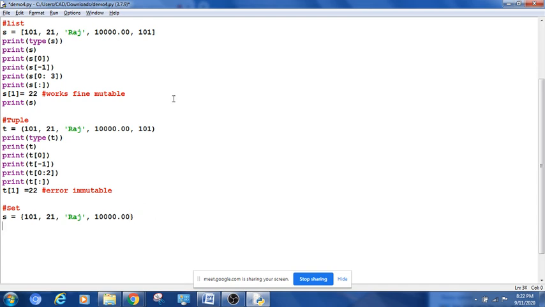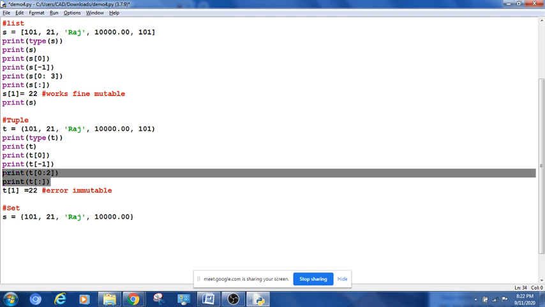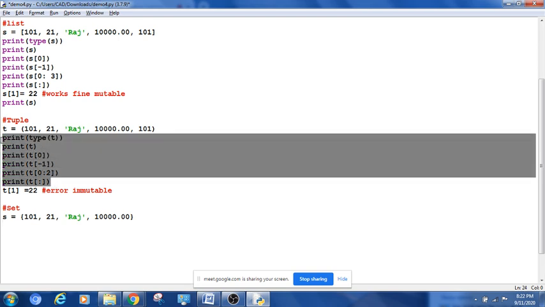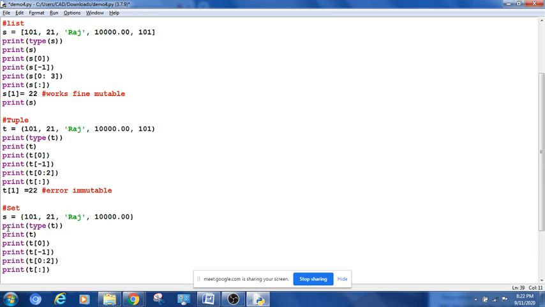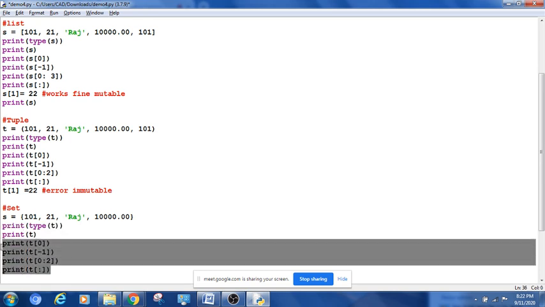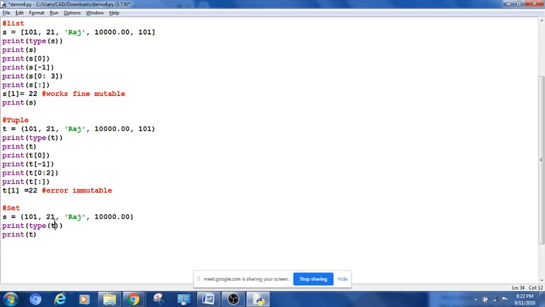Now how do I print the type? Again same thing guys, there is not much difference. I'll try to print it quickly. So how do I print the type of this set? Type of S. How do I print the entire set? Print S. But I don't know what order it is going to print, because it is not ordered. We'll run and see this program.